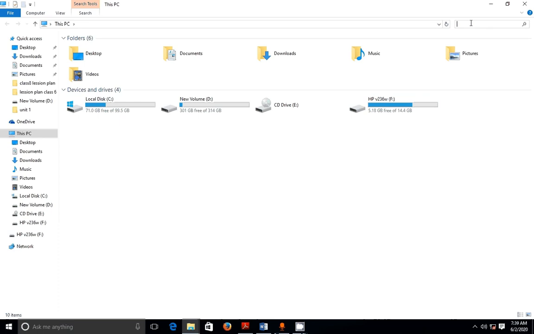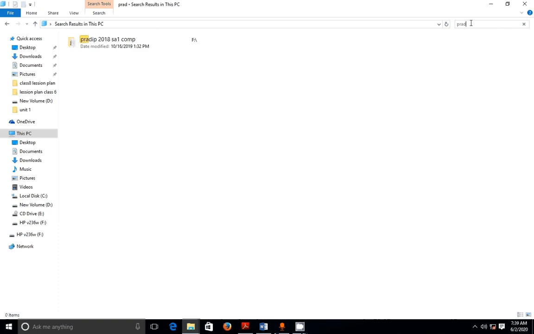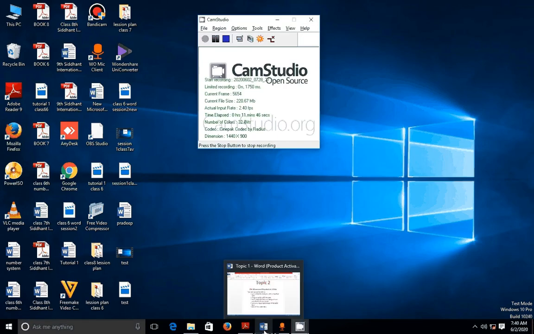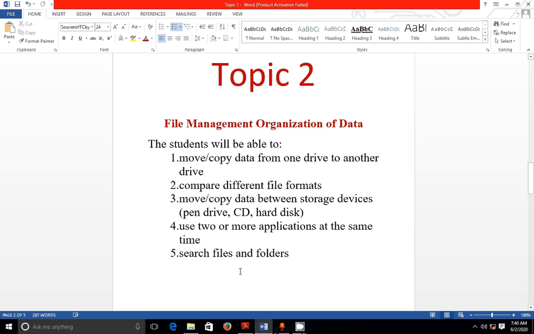Suppose I want to search for my document Pradeep, PRADIP. Here I will find my folder Pradeep 2018. And these are my required files in that folder. These are such simple tricks.